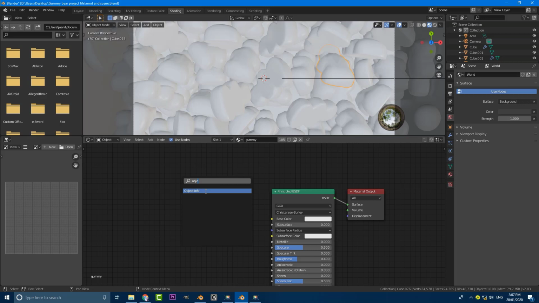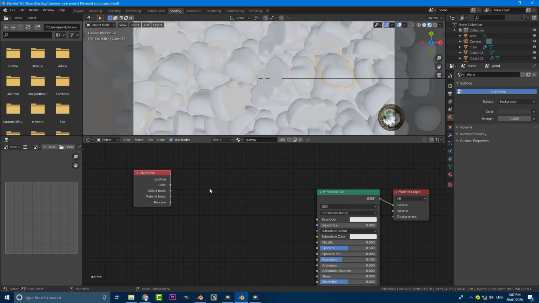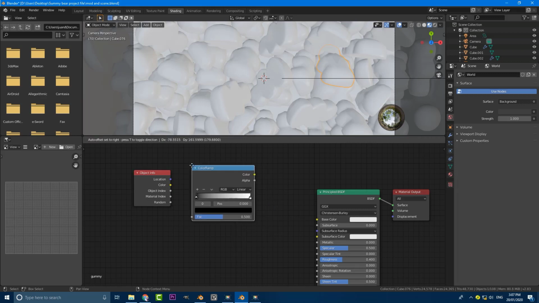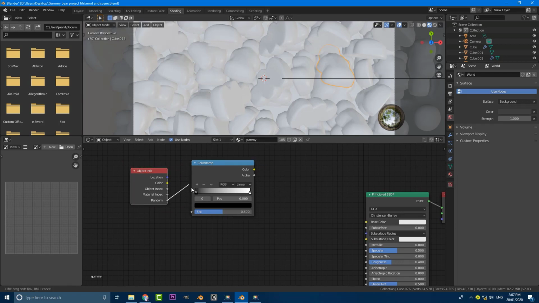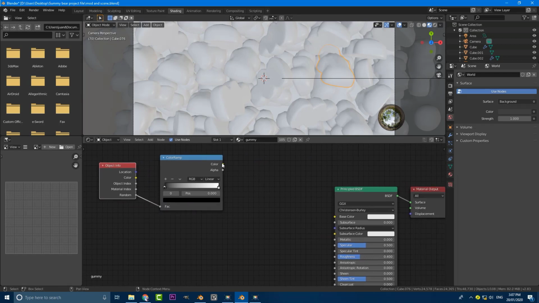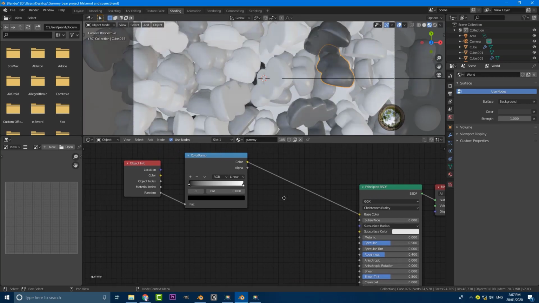So the object info node, put it roughly about here. Then what we're going to do is get a color ramp node. So Shift A, search, and we're going to get a color ramp node. We're going to put the color ramp node in front of this object info node. And we're going to take the random, plug it into the factor here, and we're going to take the color and plug it into the base color of our principled BSDF shader.